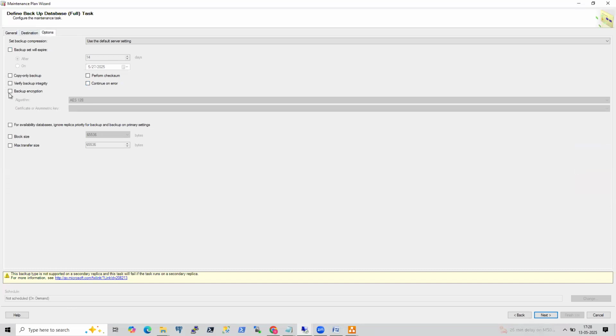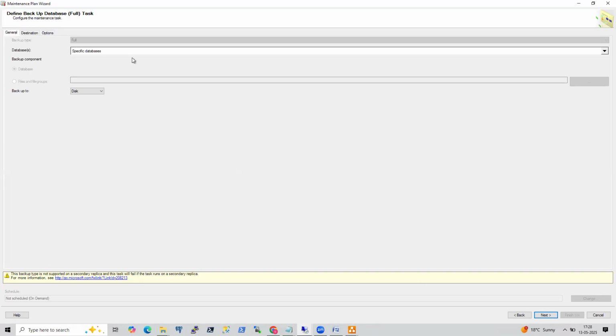You see the improvement. In olden days, we didn't have this option of algorithm, backup encryption, block size, max transfer size. It was not there. Now they added it. In the recent versions, I can see the improvement. So I'm just going with defaults, nothing else. Let's try to understand some simple concept, but still many people are having confusion.